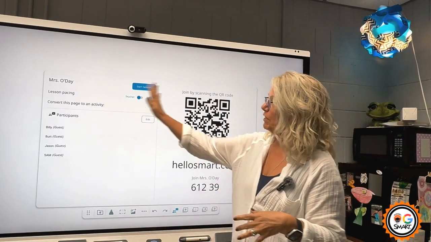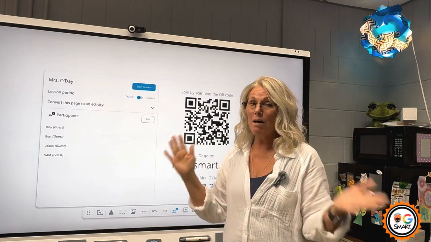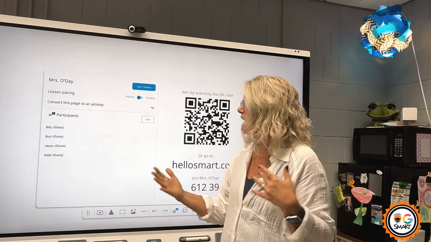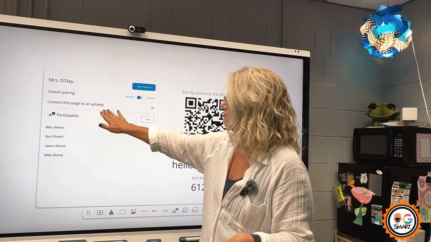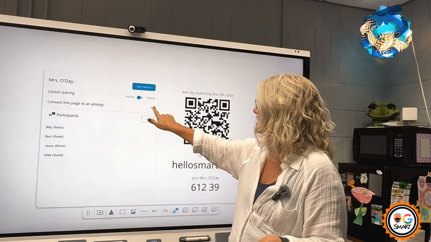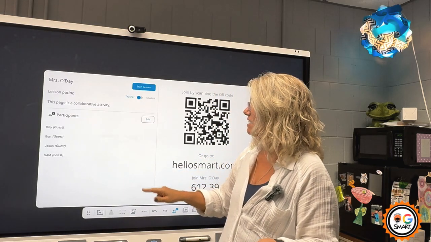Now, we've already kind of played around with this, so we do have participants in here, but if you don't, it does not matter when you're setting this up. Really, what you want to do is this right here, convert this space into an activity. So what kind of activity? You want a group space activity.